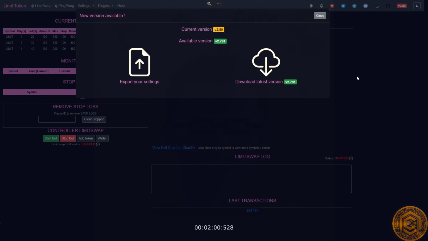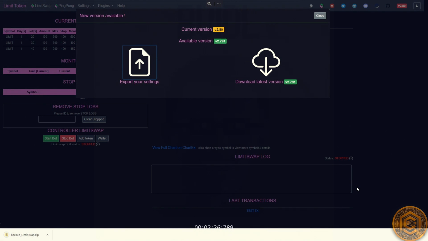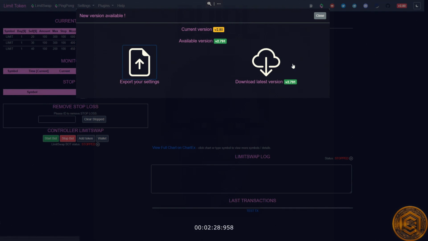So first thing you're going to see is a version control once you start, to make sure that you're on the most recent version. So it's going to pull the GitHub and tell you what the latest version is. You can even download it from here easily. And there's a new export setting, which this is amazing, by the way. So whenever you update, now all you do is export your settings, it'll make it into a zip file. You can export it, it's gonna put it into a backup, and then when you start the new version, you can download it, install it.